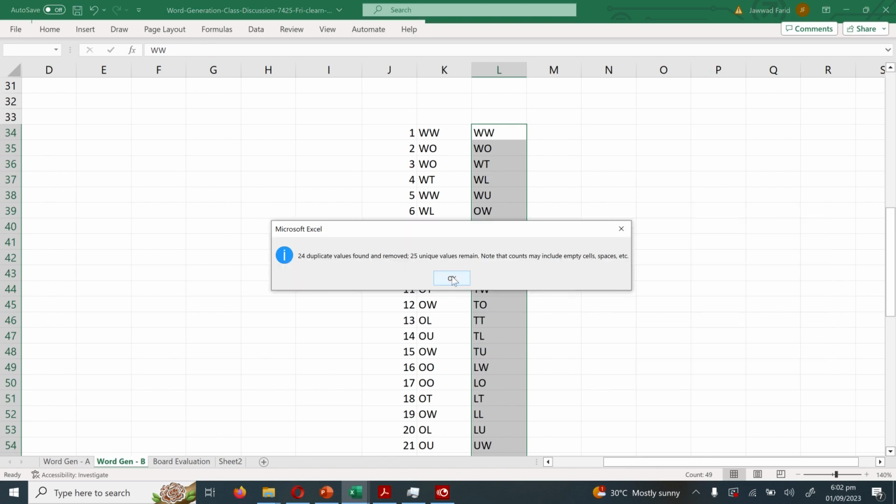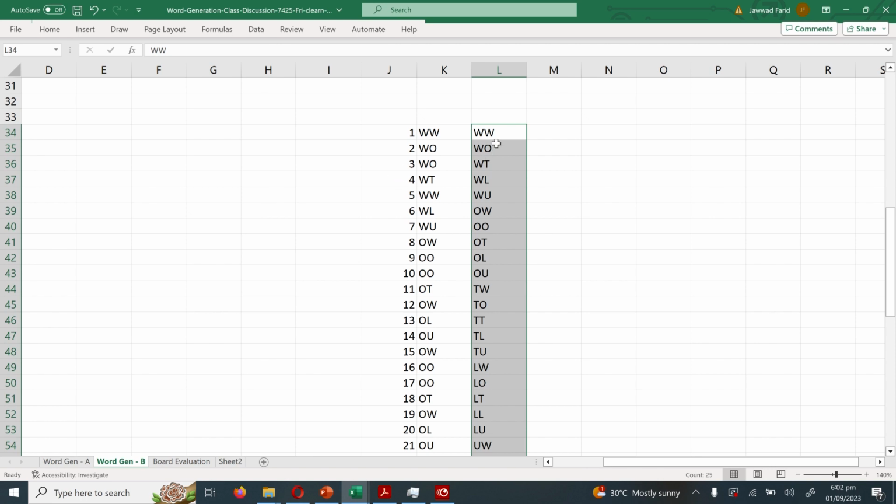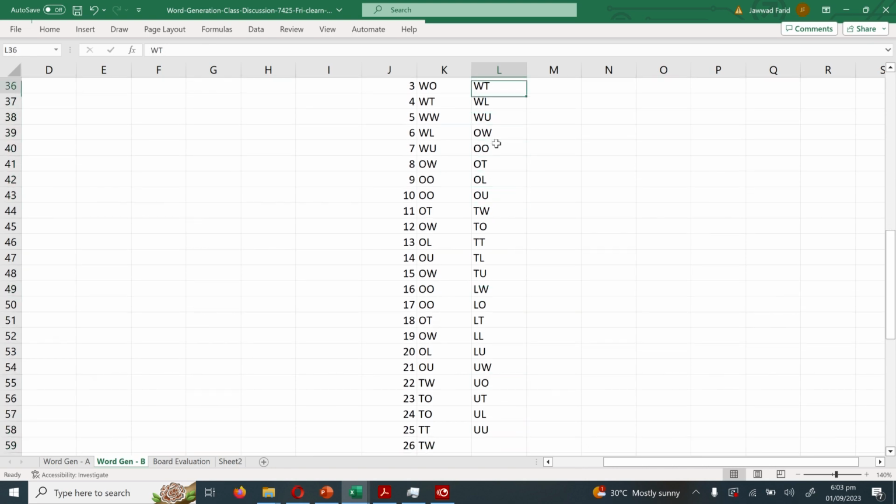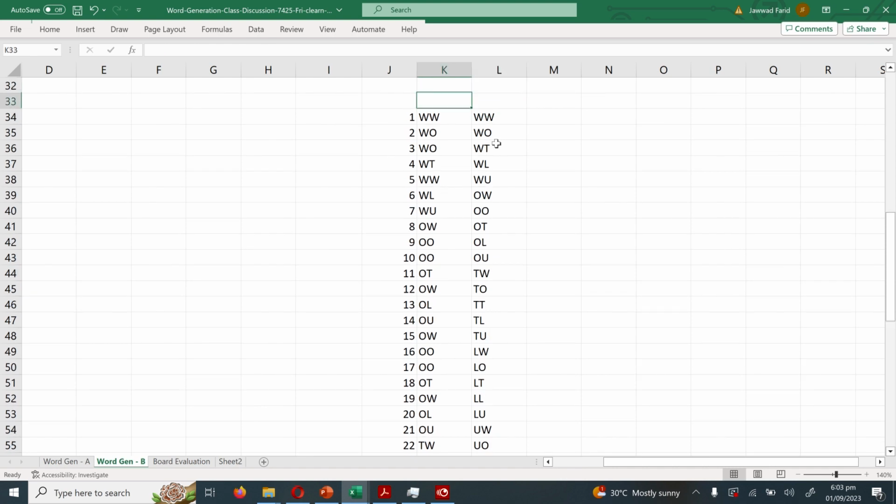25 unique values remain in this specific instance, and these values are WW, WO, WT, WL, WU, OU, OO, OT, OL, OU, TW, TO, TT, TL, TU, LW, LO, LT, LL, LU, and UW, and UO, and UT, and UL, and UU, right? Now of these, so this was your raw list. This was your raw output. This is your first filter. In this filter, you filtered for what? For duplicates.